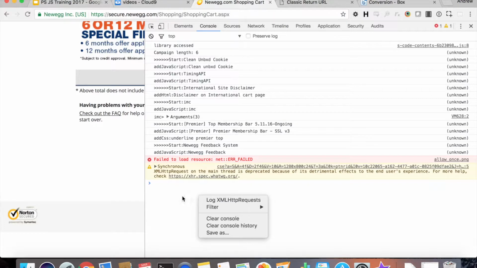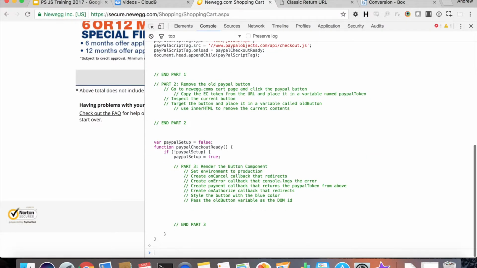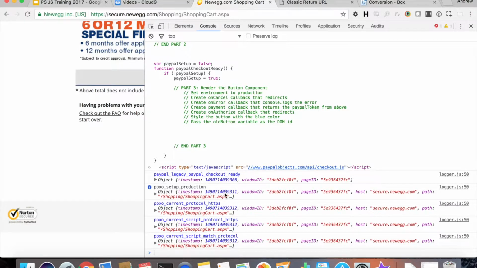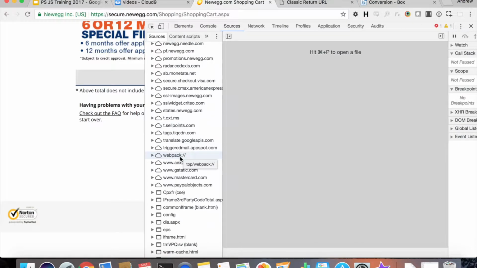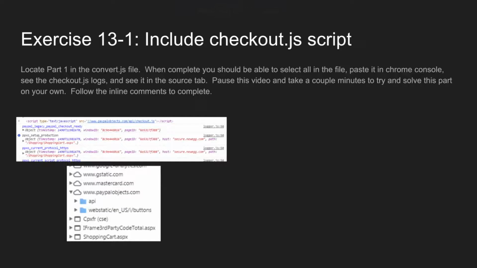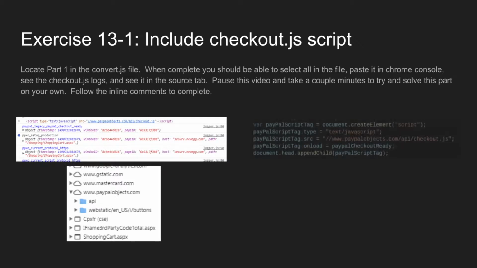And now I paste and I hit enter. I should see the checkout.js logs, which I do. And I also should see the PayPal objects in the sources tab now, which I do. All right, so that is it for the first part of this exercise. Here's the answer. If you didn't get a chance to copy it, please do that now. Otherwise, we will move on to the next part of this exercise.